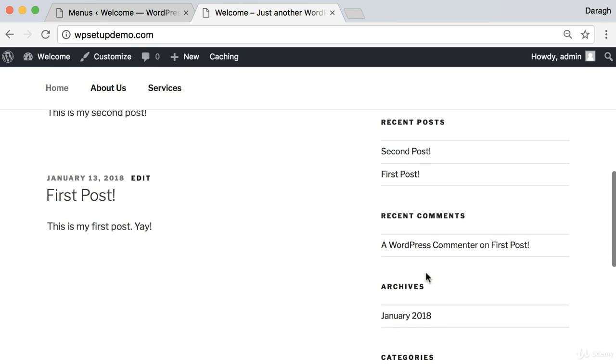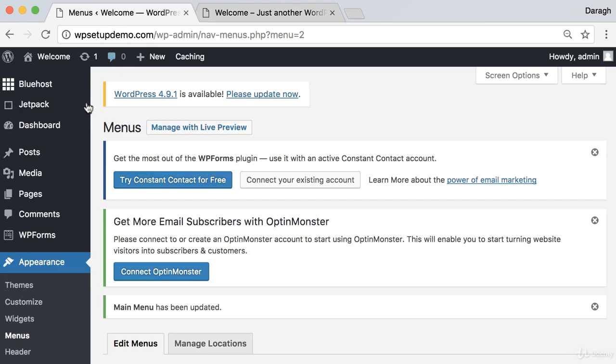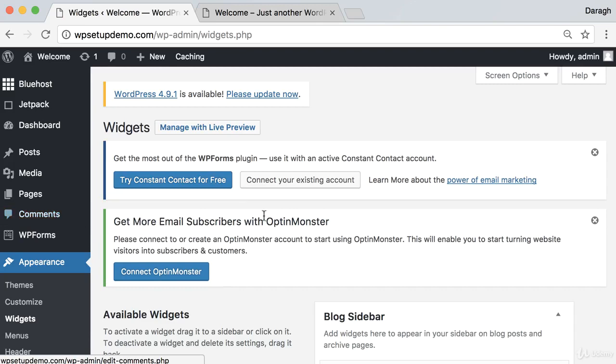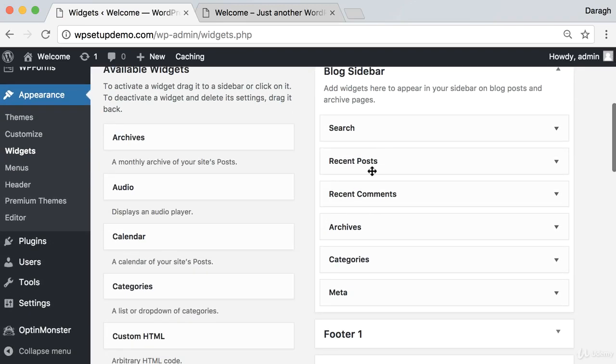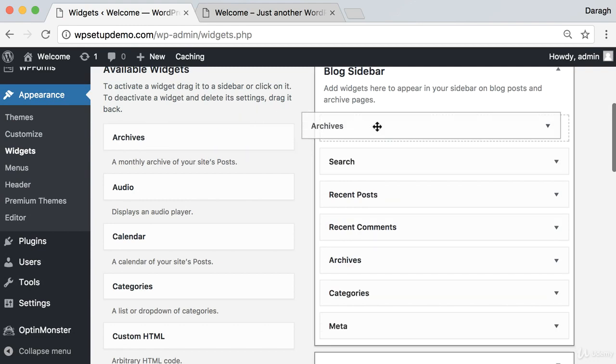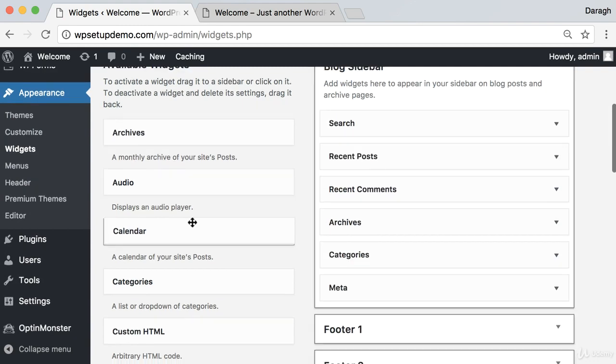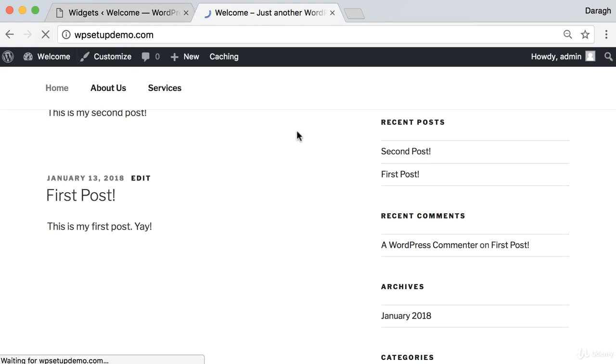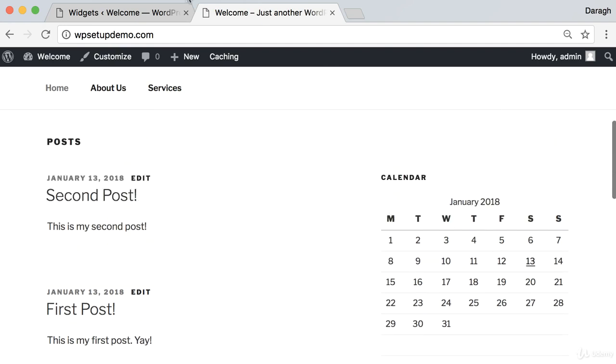So what about these links in the sidebar here? How could we change the appearance of this or the order of these? Well, what we want to do is come into our dashboard once again. This time come down to Widgets. And in here we can see the blog sidebar, and we can add widgets in just to drag and drop them in. If we wanted to see a calendar, we could add that in. We could just give it a title, Calendar, click Save. If we refresh our site, we can see the calendar appears up here.